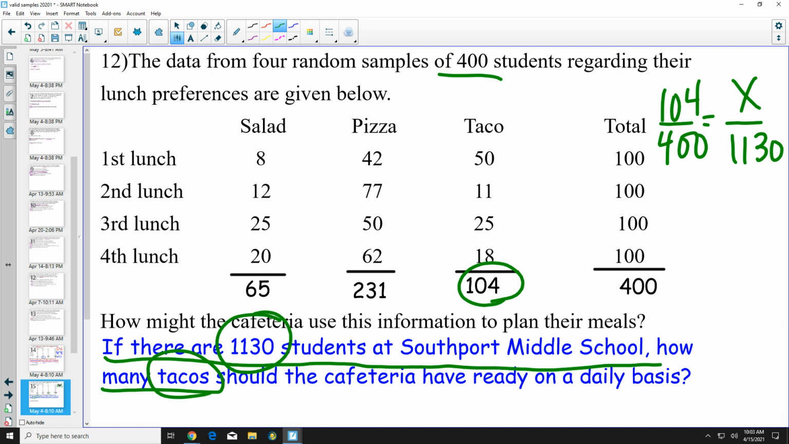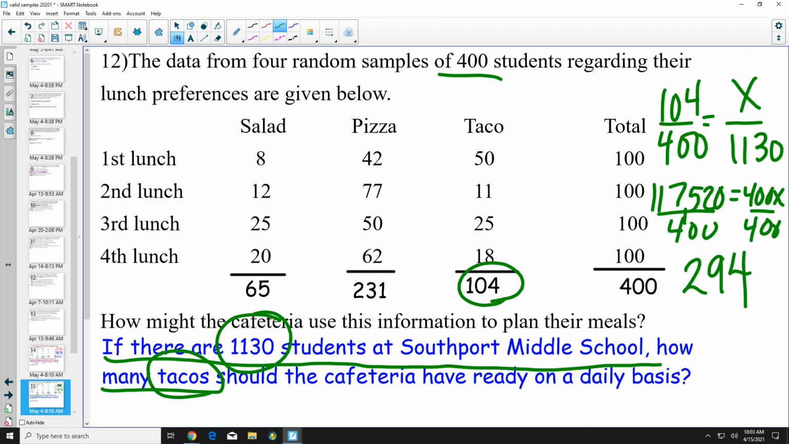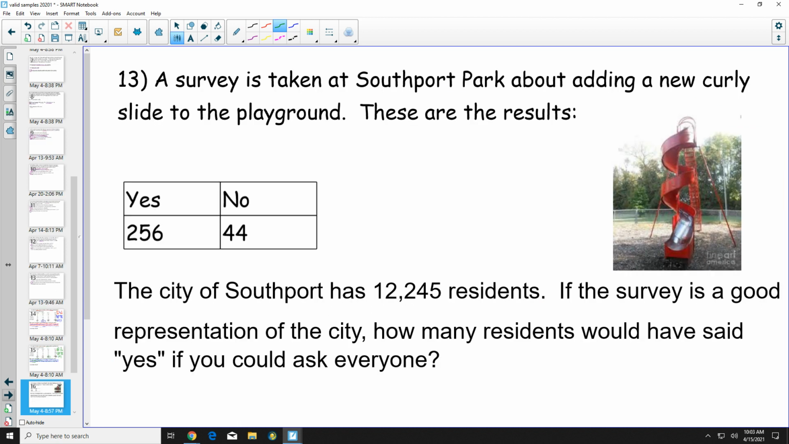All right, now that you're done, see if you got 117,520 one way and 400x the other way. Then you're dividing both sides by 400. So I'm going to take that and divide by 400. All right, looks like we get 293.8. So if we round that, it'd be about 294 students.